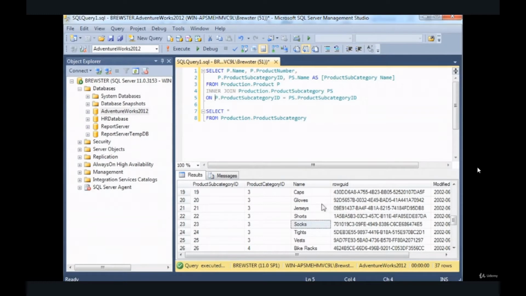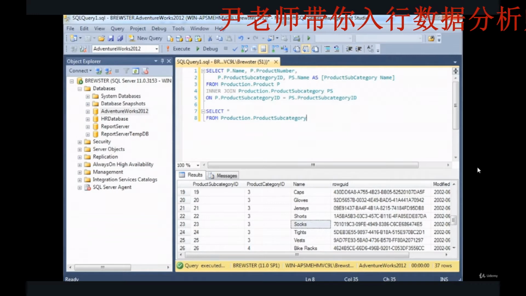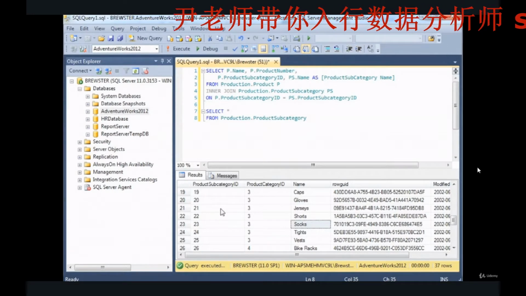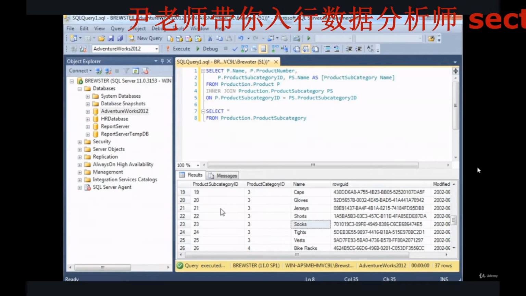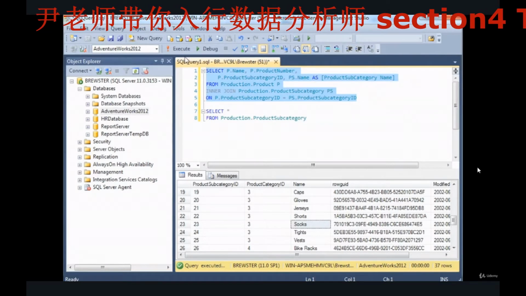If there's a match, return the information I want, which is the name column as I specified right here with this ps.name, or the name column from production.product subcategory. So if the match exists, or if I can find a row, return the information. If I can't find a match, so say there's a product subcategory ID of 1 billion, if I can't find a product subcategory ID in production.product subcategory that has that ID value of 1 billion, the row won't be returned in this code.